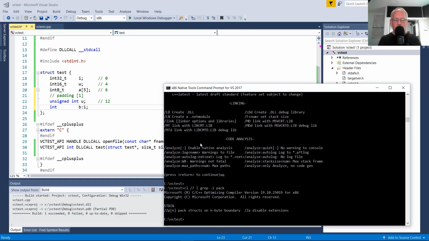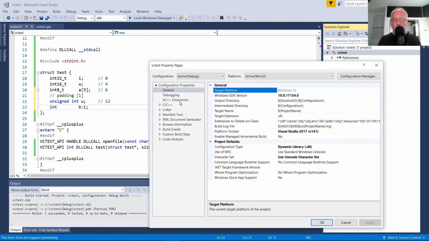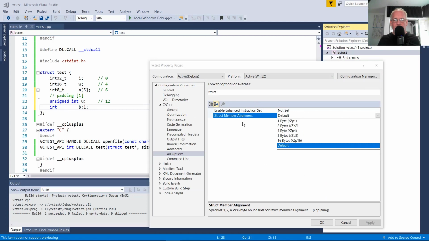There we go. So the Visual C++ /Zp, with a number, tells the compiler to pack on certain byte boundaries. You can also control this in the project settings somewhere for the compiler. You can also override the default structure packing in Visual C++ using the struct member alignment option if you want to make your structure smaller.